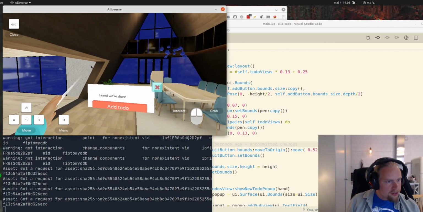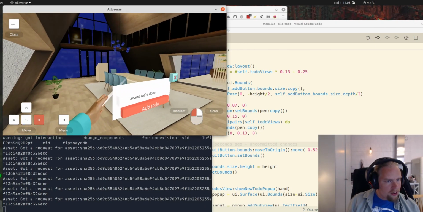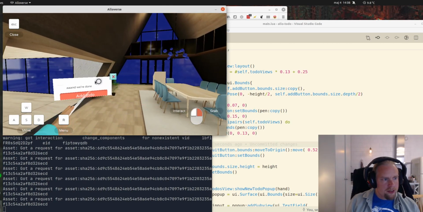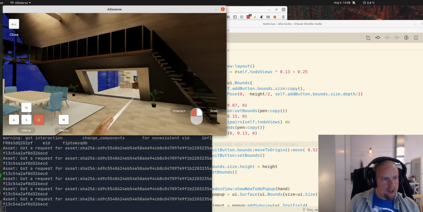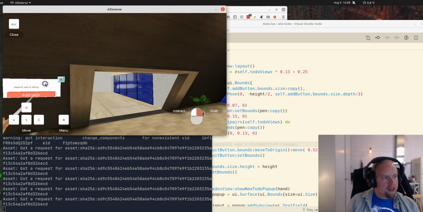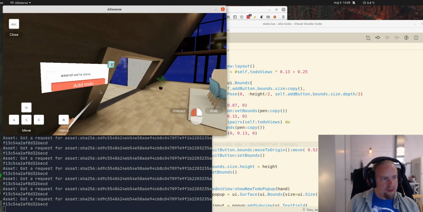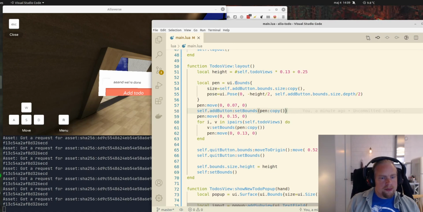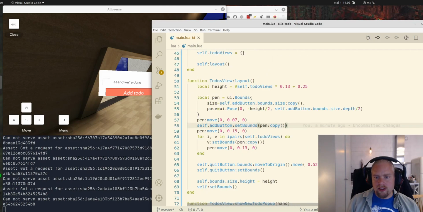I don't know why the texture is not working, but other than that, here's our nice little to-do list app, and we can move it around, and multiple users can be in here and use it at the same time. And of course, you can do a lot more complex stuff as well, but this is the start. Yeah, cool. That's our tutorial for getting started writing AlloApps, and now you can do a lot more complex stuff and a lot of fun stuff based on this.